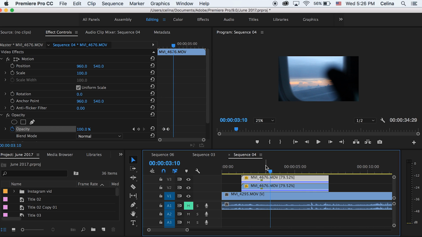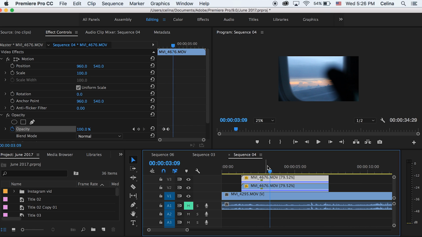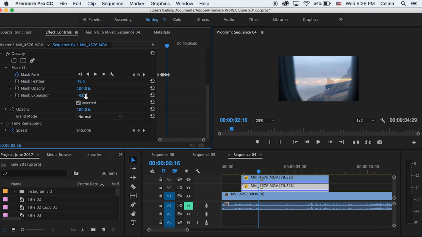So yeah, it could be a pretty cool transition, and as you can see, my masking was a pretty bad job. If you do it right, then it should look a little bit better. So I'm just going to adjust the mask expansion so it looks better.